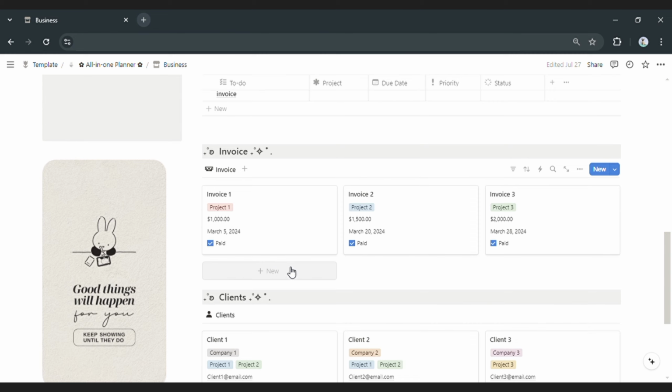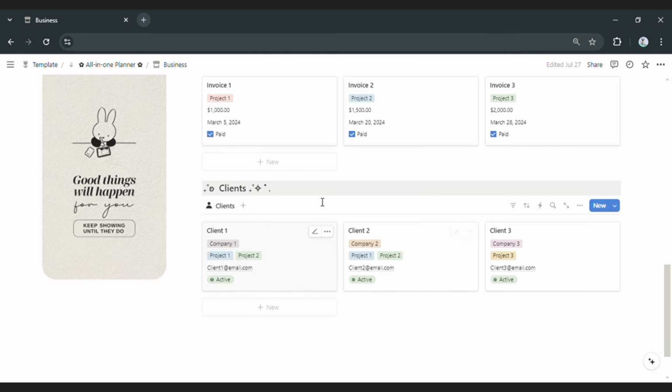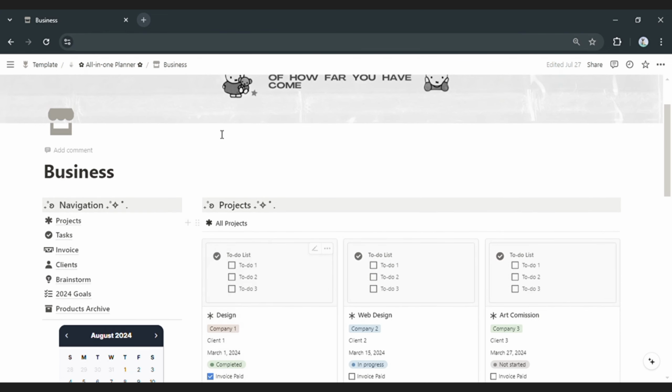So the last one is clients database, where you can manage all of your clients in one place. You can write all of your clients in one place, and you can write their company name here, the project name, their email or phone number, and client status. Is it still active or inactive? Okay, so that's all for business page.